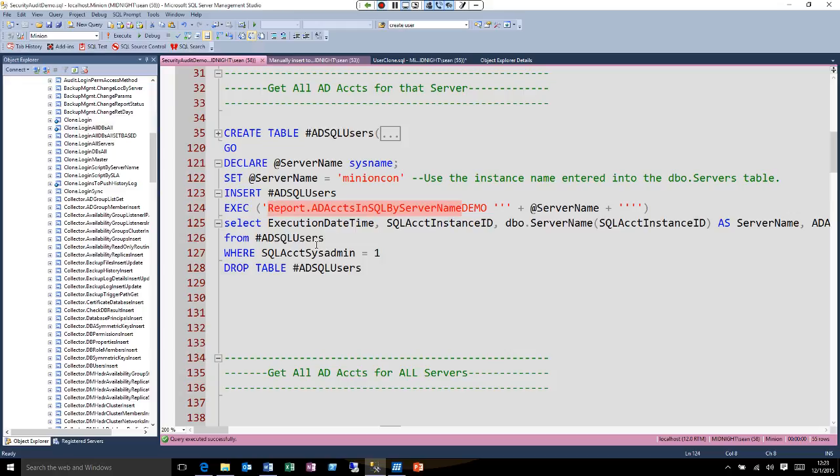I'm interested in sysadmins. So I have to put this result set into a temp table up here, so that I can then only gather the sysadmins, because you may not want sysadmins. You may want somebody who's bulk admin, or somebody who has access to this database, or a combination of things, with a create date greater than this, or whatever.